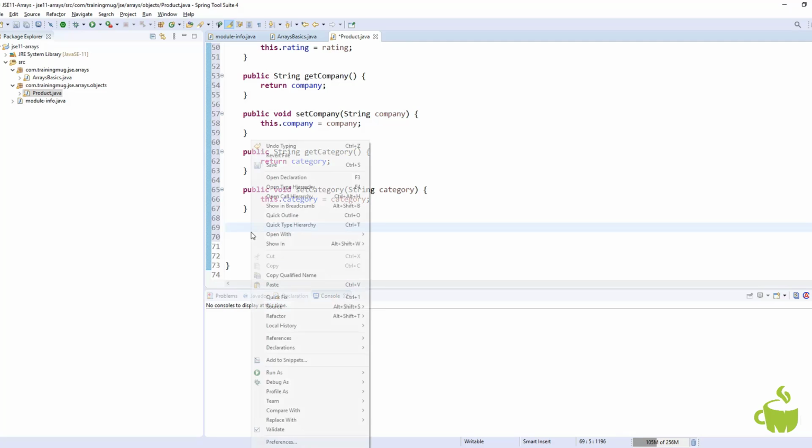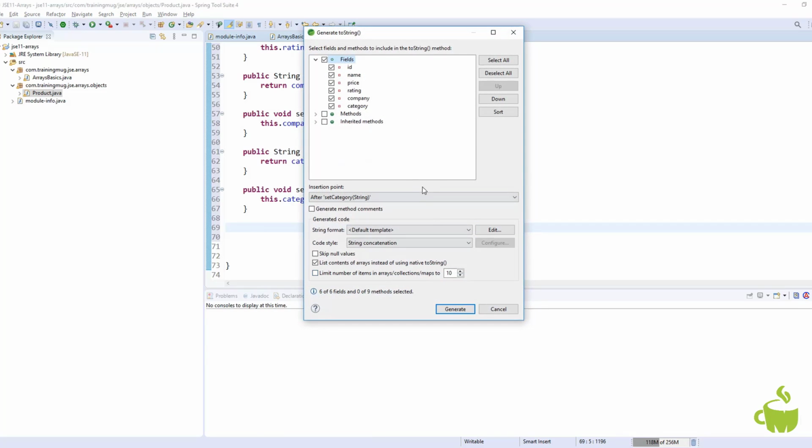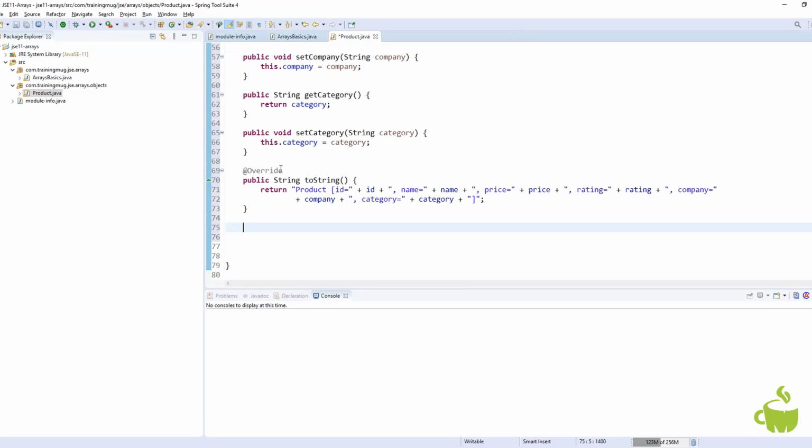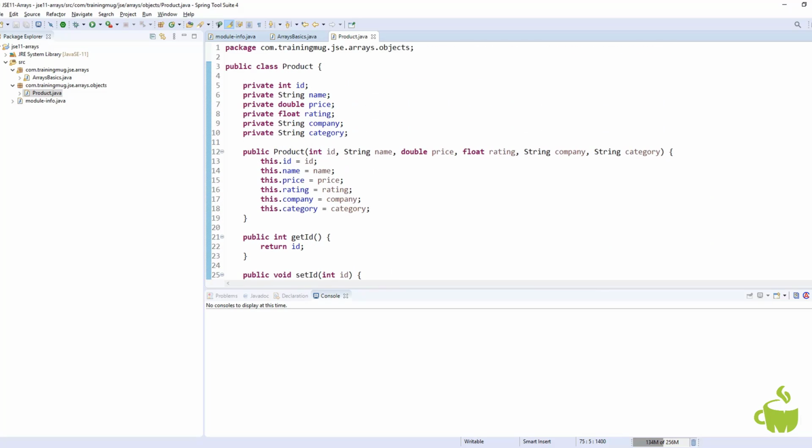So to generate the override toString, I'll just go to source and then here you have override toString method, right? Generate toString method. It's up to you what properties you want to select for the method to override. Here I'm selecting all the properties to generate it. So this is the way it will override the toString method. So I just created my product class with these properties, with the argument constructor, with the getters and setters.